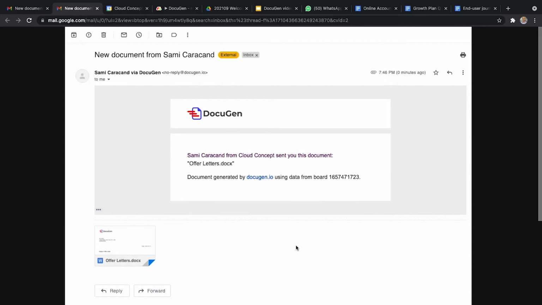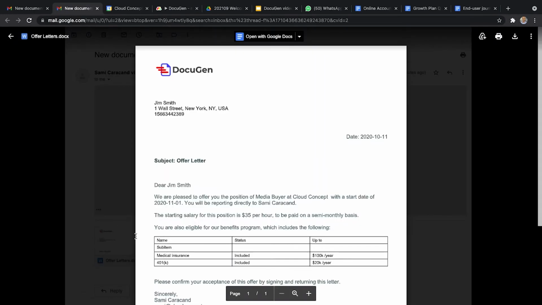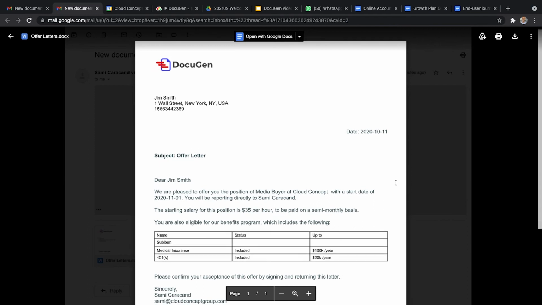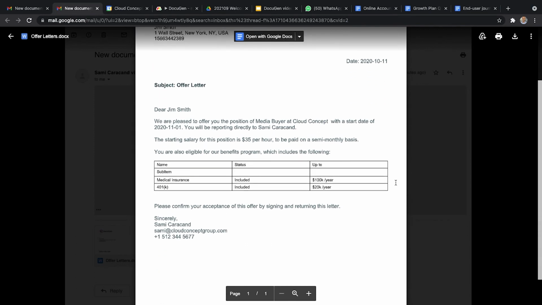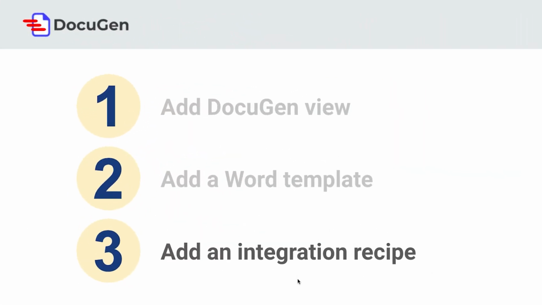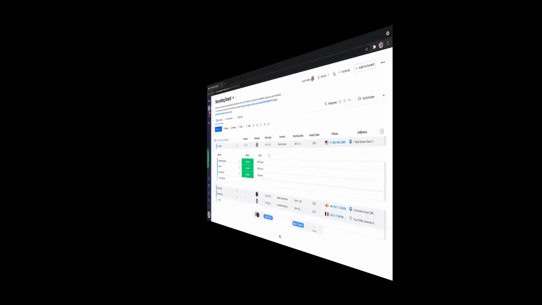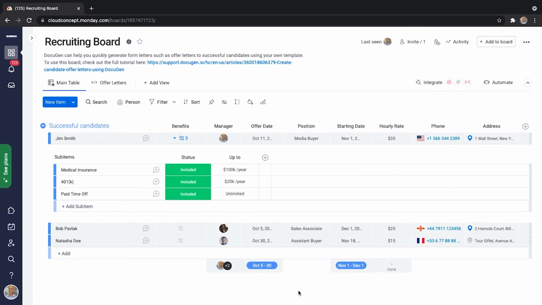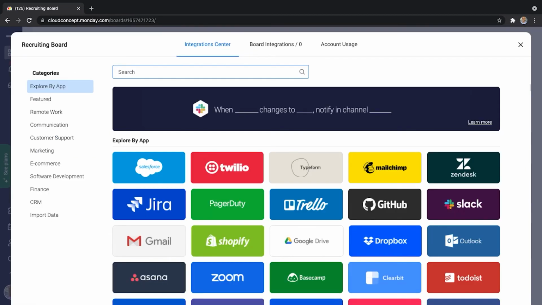This is the email we received from DocuGen. This is the attachment, which now includes all the information from the board filling in the document in place of the placeholders. Well done! Finally, let's add the integration recipe. DocuGen integration recipes allow us to generate documents that are specific to any item on the board. Let's start by clicking Integrate, then search for DocuGen.